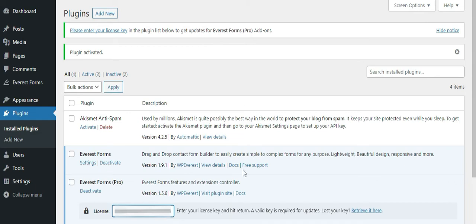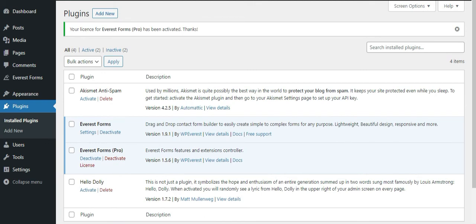This will activate the license for your premium purchase and enable you to receive automatic updates for all the premium add-ons. And that's it! You have successfully installed and activated the Pro version of Everest Forms.